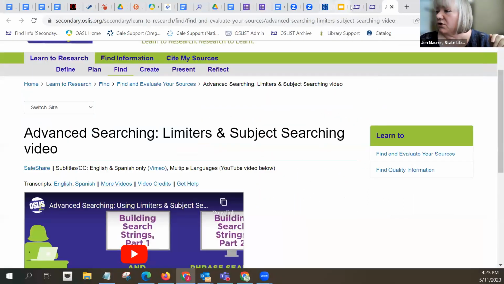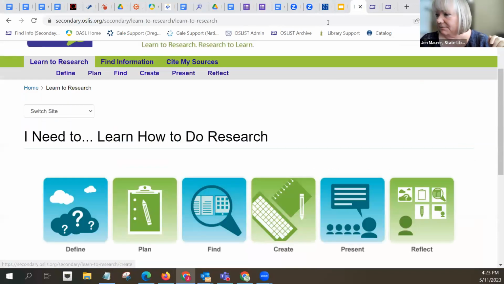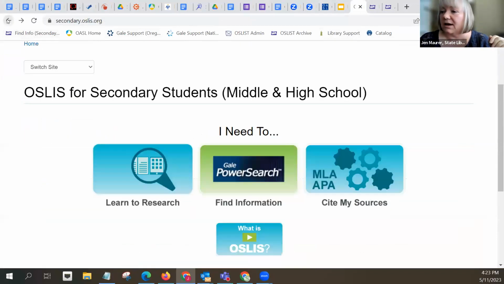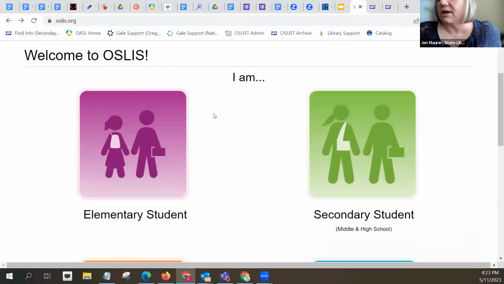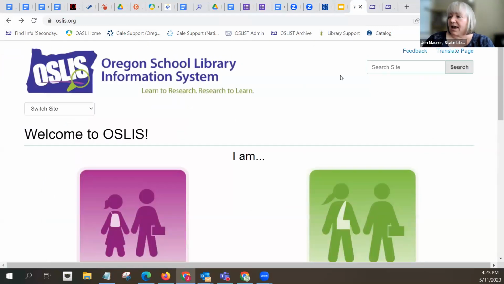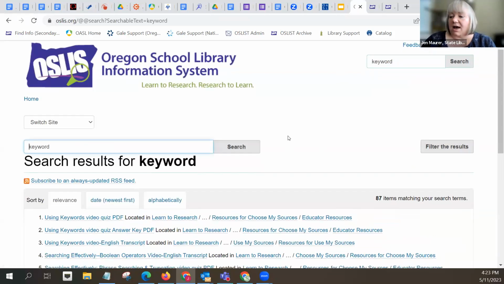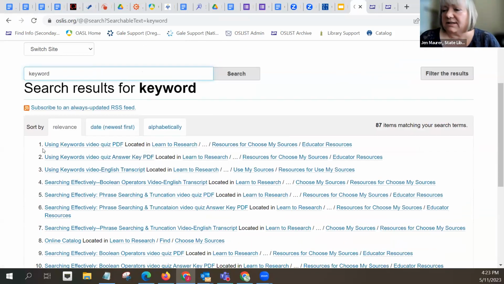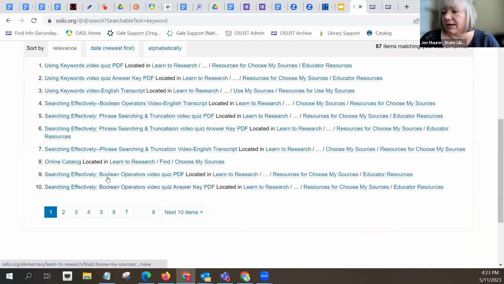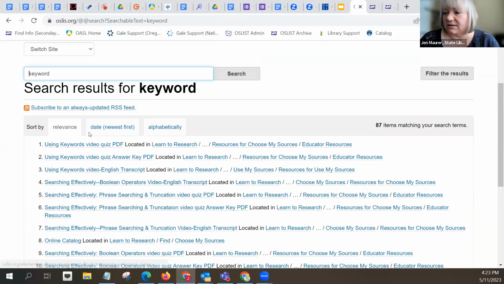Okay, so I'm going to escape from here for a second and go to OSLIS. I just like to start from the beginning every time so that you can see how we're navigating. So I want to do secondary. Actually, I'm going to type in keyword, which is dangerous because we're going to see live what comes up. There are a lot of results, but you can see that using keywords video quiz tells you where you are searching effectively. So there's going to be some guessing to this.